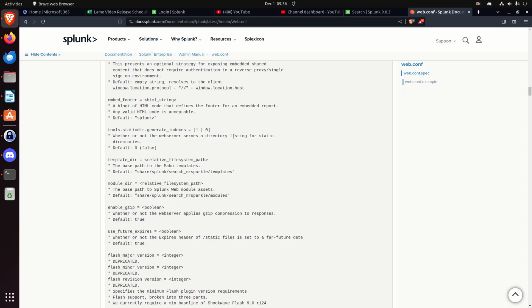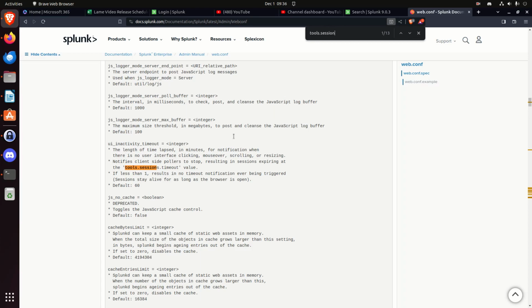Funny enough, this last command I don't even see actually explained, except in this little note, tool session timeout value. Maybe there's a different place that this is going. Splunk always changes their stuff. This command right here is the next big one that I love.